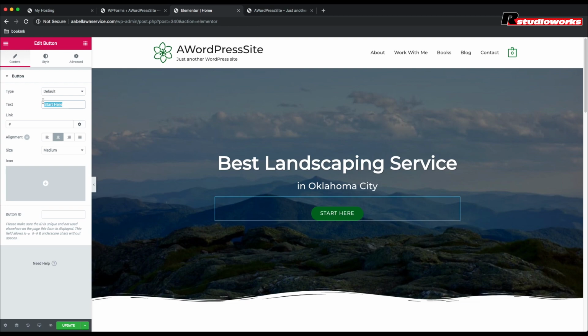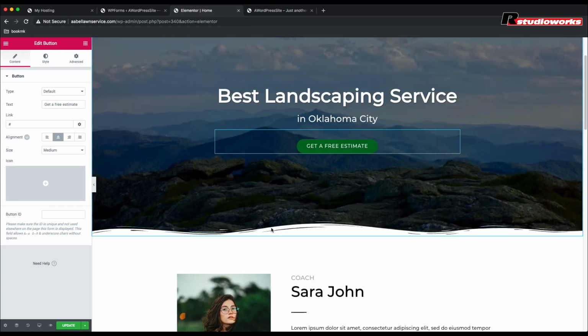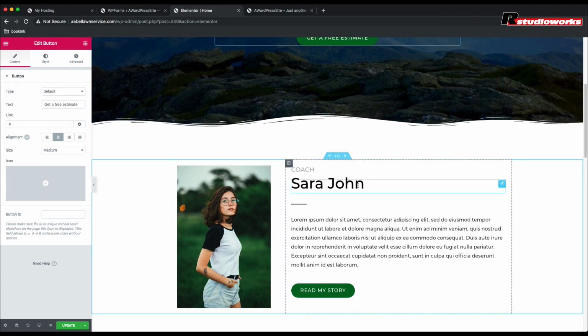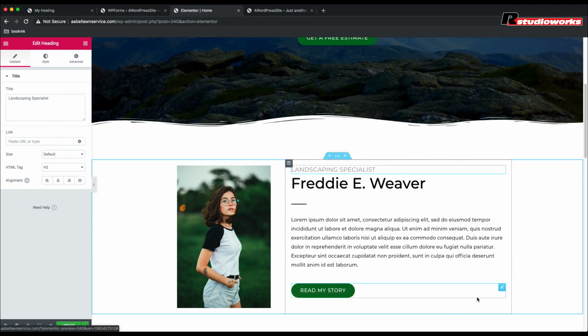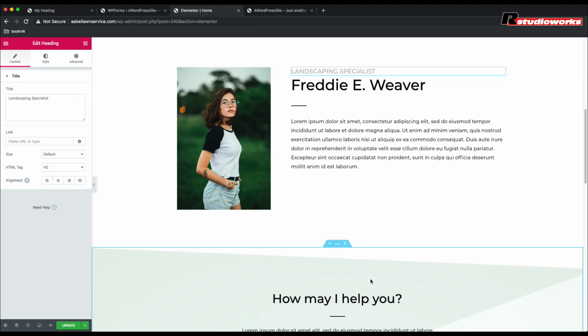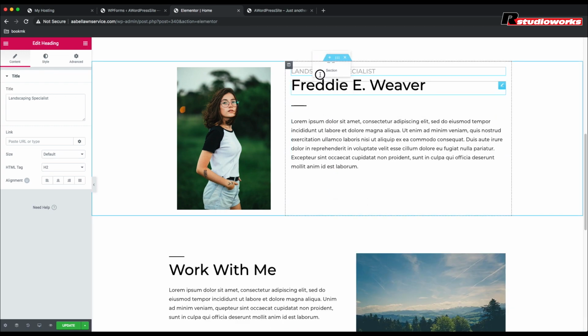I also want to change the text in the call to action button. So on the left hand side, I can just change the text of the button there. Let's keep on customizing the text throughout the website. You can delete an element by right-clicking on it and selecting Delete. You can even drag and drop existing elements on the page.